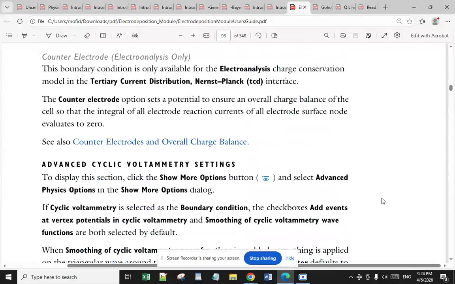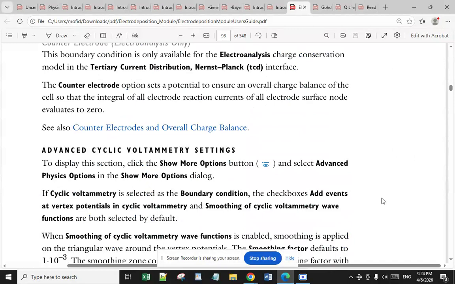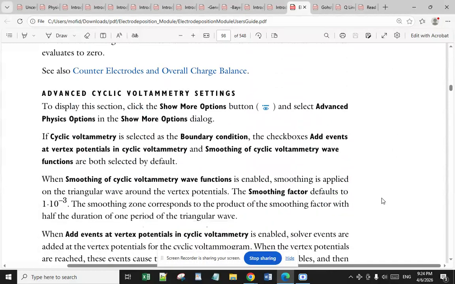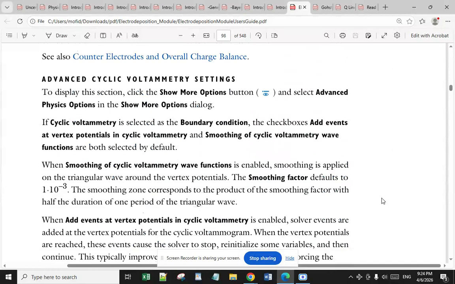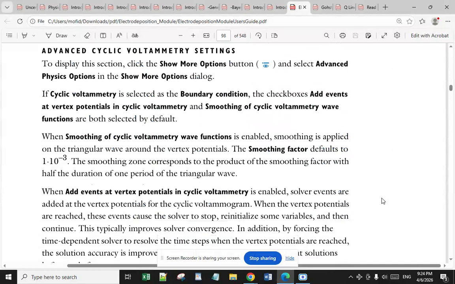Now I'm going to go through counter electrode analysis only. This boundary condition is only available for the electroanalysis charge conservation model in the tertiary current distribution Nernst-Planck interface. The counter electrode option sets a potential to ensure an overall charge balance of the cell so that the integral of all electrode reaction currents of all electrode surface nodes evaluates to zero. See also current electrodes and overall charge balance.